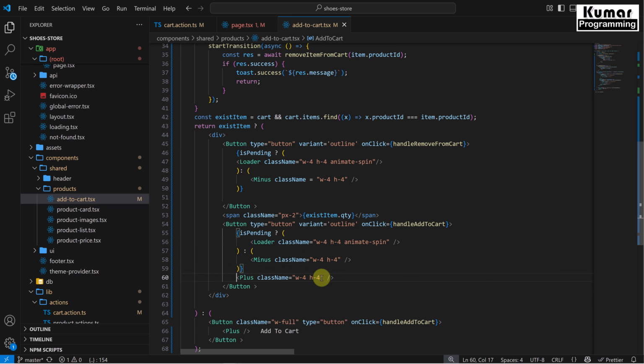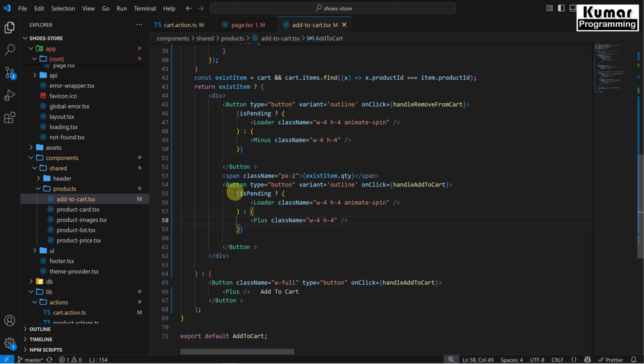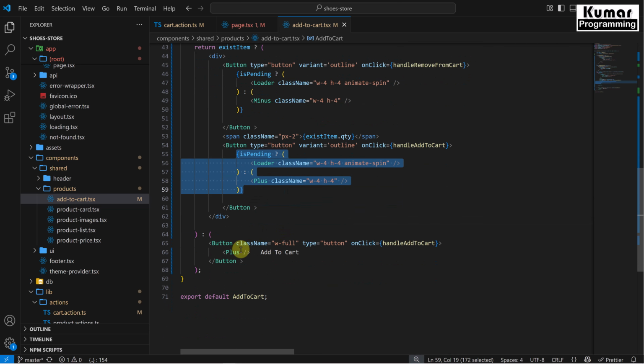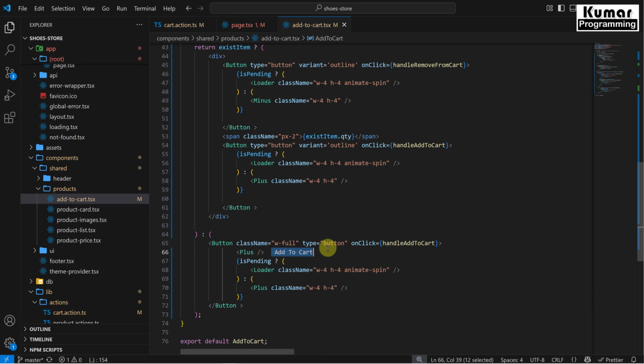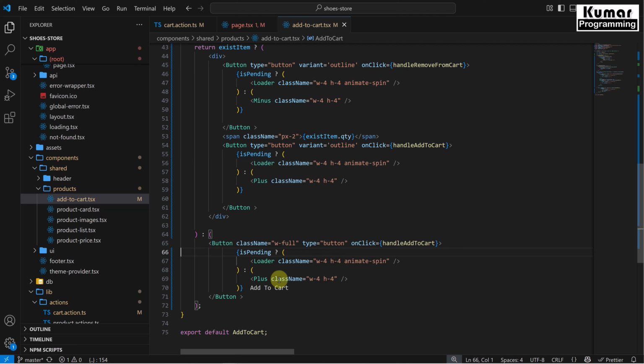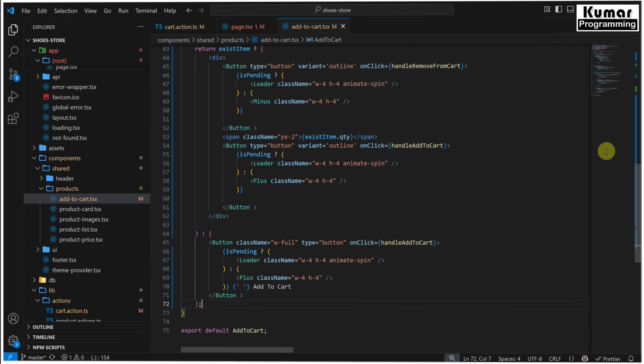And we will replace this with this button, right? And we are going to do the same thing here with our add to cart, right? And we will take this right after, okay? All right, and here we will give one space, right? Now let's see inside our browser.